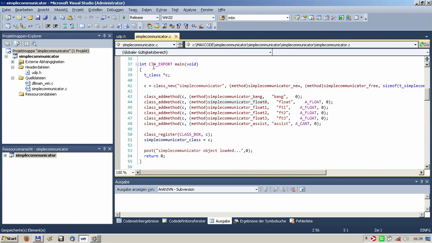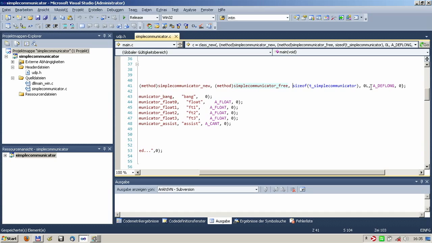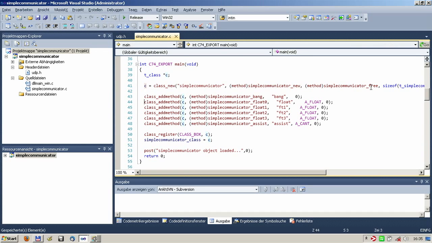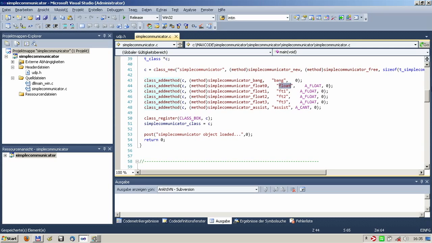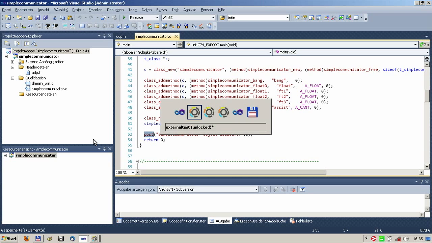So main function, I do some basic setup. I tell the Max API how to create this class. What's the new function? What's the free function? What is its size? So this is just simple C code. I add some methods. Those are the ones I defined above in the prototypes. Those magic synonyms here, you can look them up in the Max SDK. Or just copy-paste it from examples, as I told you. We register the class, and then post, very helpful for debugging, sends some string to the Max output window.